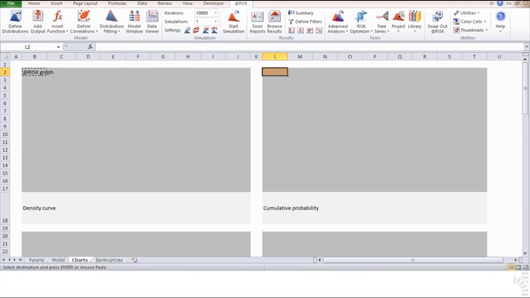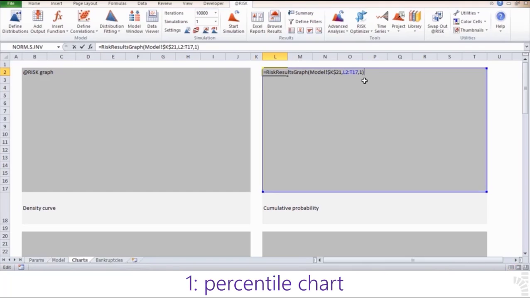121. Copy this function from cell B2 to cell L2. Edit the cell on L2 to change its third parameter from a 0 to a 1. Graph type 1 generates a cumulative ascending S-shaped curve, also called a percentile chart. Remember, these graphs will only be created after the simulation has been run.